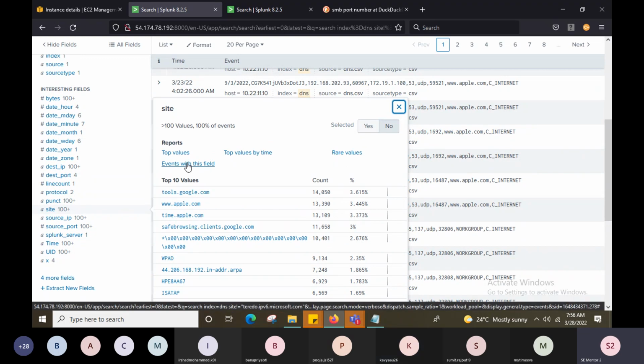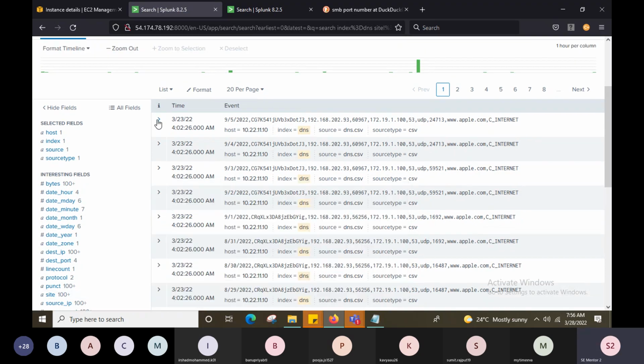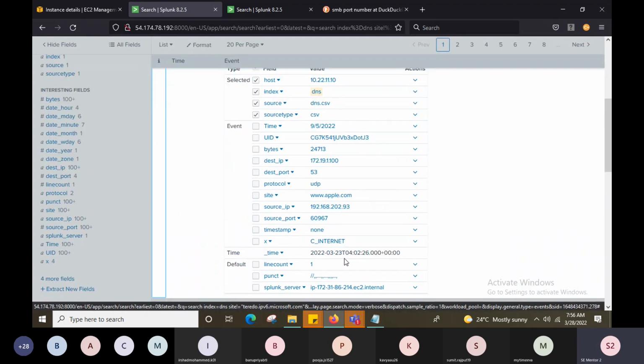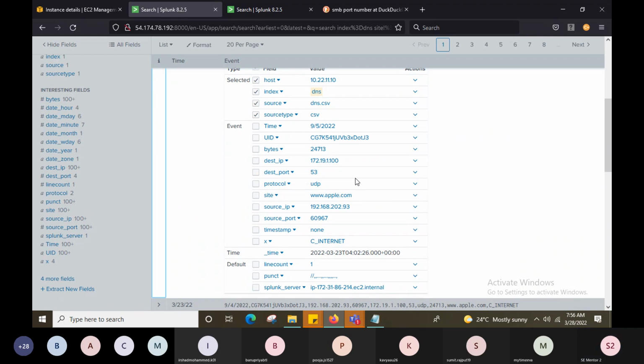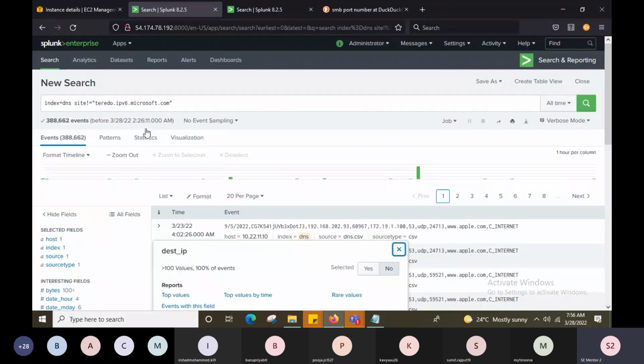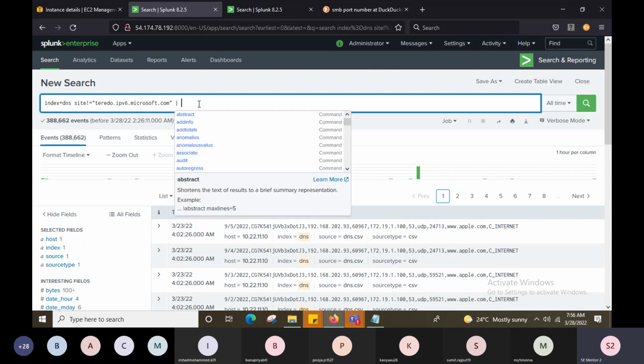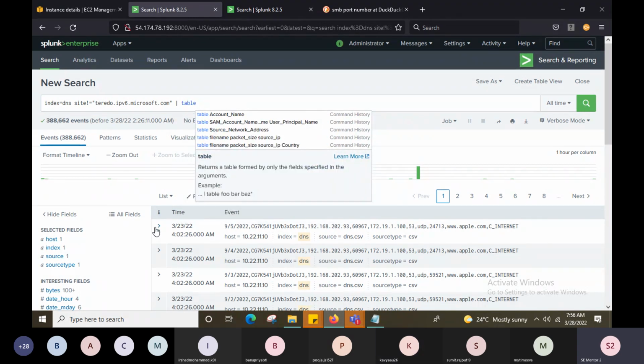Okay. So now I want to search some... where do we have? These are all mostly internal only. So I gave all simple questions. All dest IP. Okay. So anyway, if I want to search in DNS, and if I do not want to monitor a particular site, I'm going to give site not equal to this, right? And then do a table command. Do a table, put all those values which you think are important.